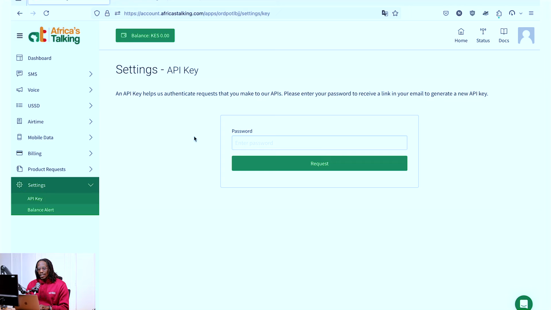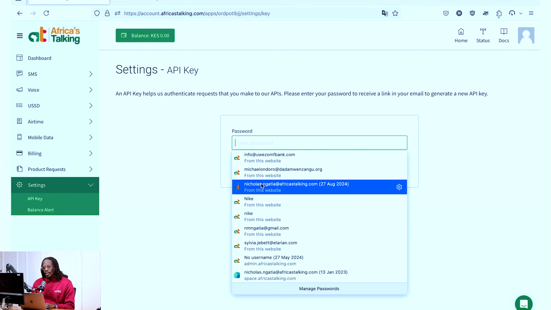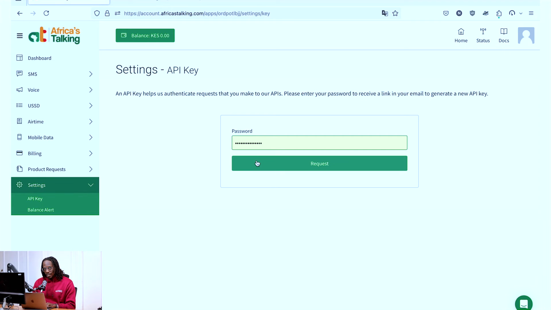So as you can see here in the short description, the API key helps us authenticate that your app is yours, and anything associated to that app will use that API key. So to generate this API key, you come here, you input the account password, and then you click request.